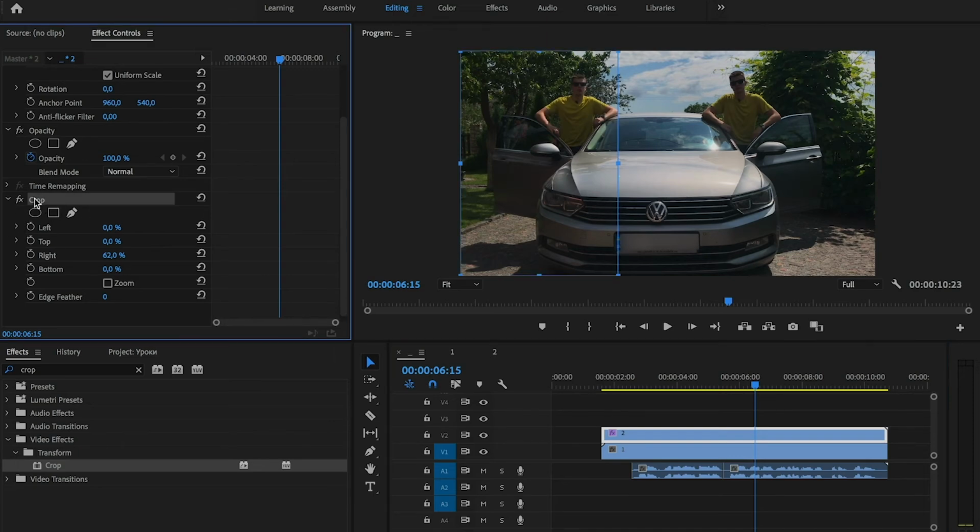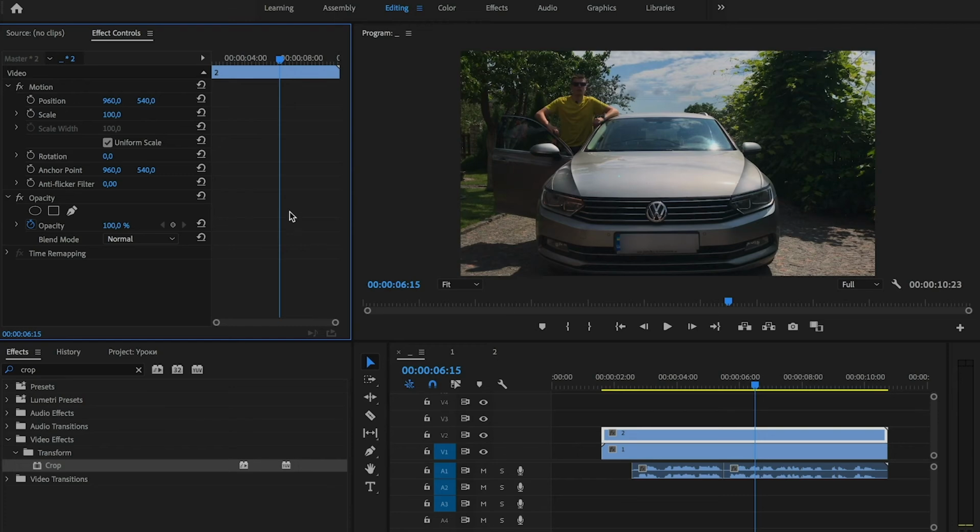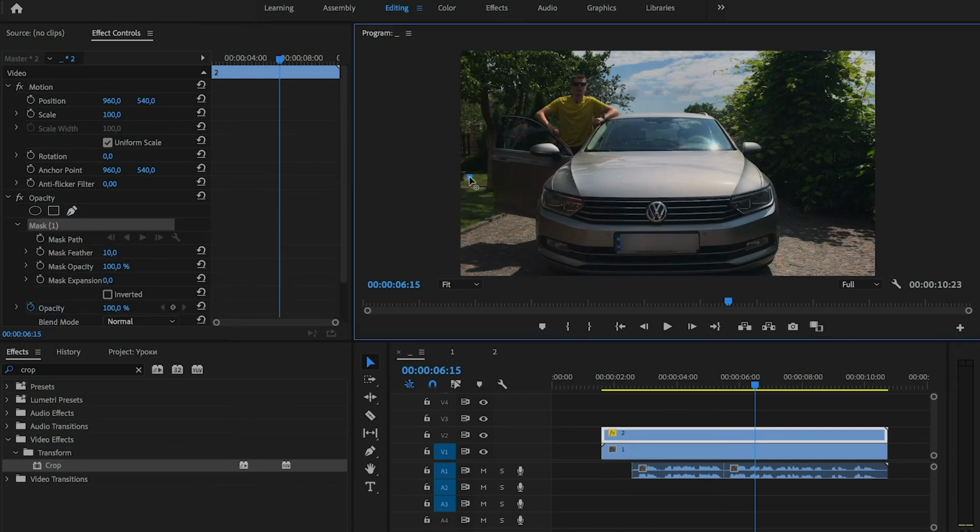And in the opacity option we need to create the mask. Press the pen icon and draw the mask by hand. Don't forget about the shadows.